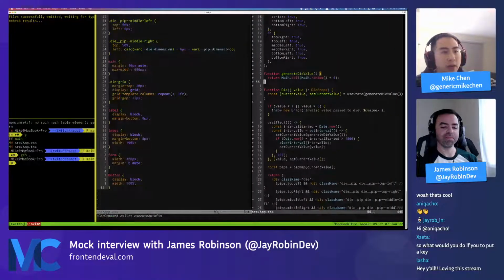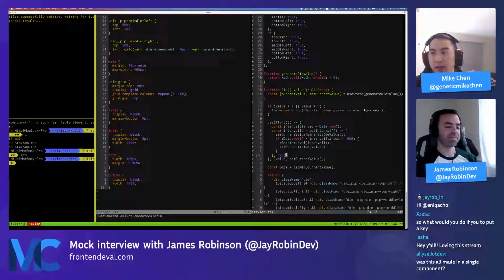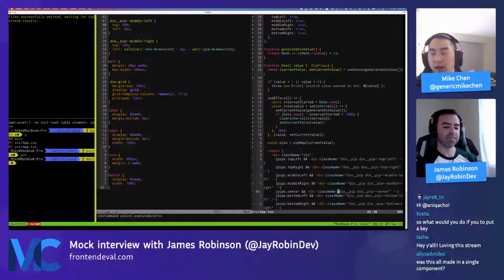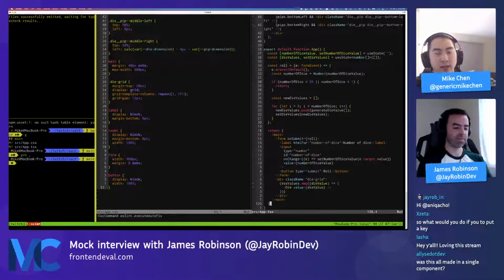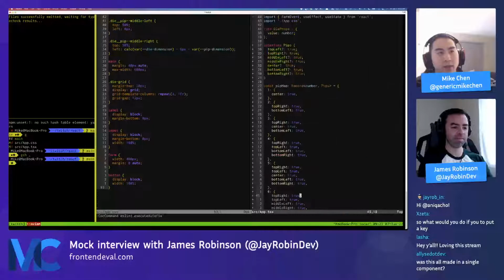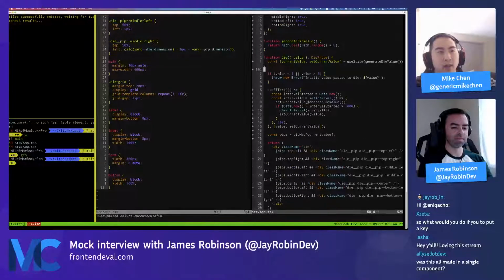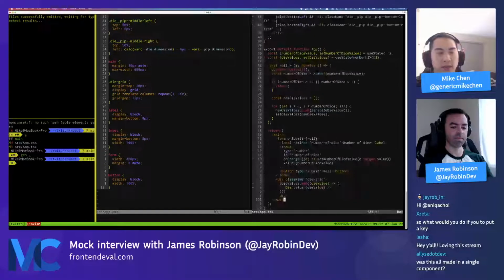Okay, so let me walk through the interval function that I wrote real quick. And then, hey Lasha, what if I put a key? If I put a key, then what would happen is this component wouldn't get recreated, and what that means is this useEffect wouldn't run. And what you were seeing earlier, yeah, I should explain what was going on here.